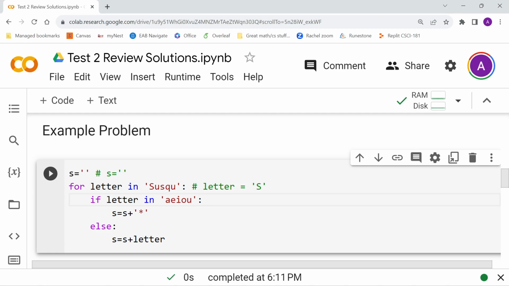All right, and then we're going to check this if condition to see if it's true. So is it true that letter, which is S, is in A-E-I-O-U? This is not true. This is false. Okay, since it's false, we're going to skip the code inside the if, and instead we will do the code inside the else. So S is going to be assigned to be the current value of S, which is the empty string, plus the current value of letter. So current value of letter is capital S. So we are concatenating the empty string with the capital S. We get a capital S. So empty string doesn't add anything there.